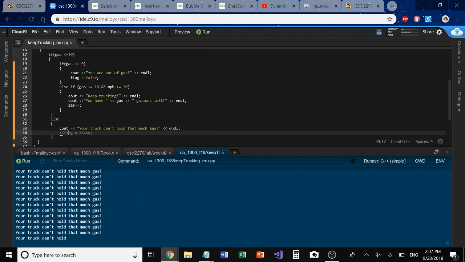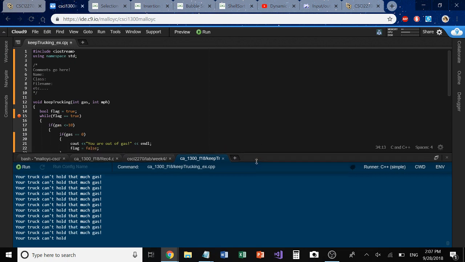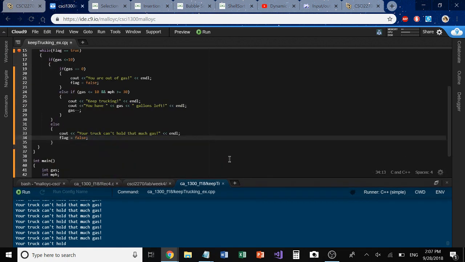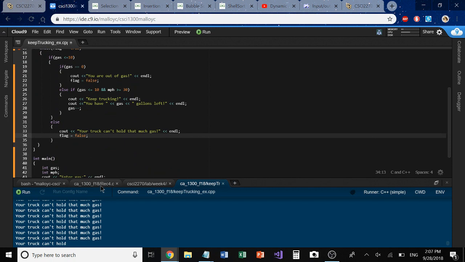So that's why you want to make sure that your flags or your Boolean conditional argument is always met in some way. You want to make sure that it's held to be true until proven false. So here when we use the flag in this condition, we are proving the statement false eventually. So if someone was to put in over 10 gallons of gas, we would break this loop.